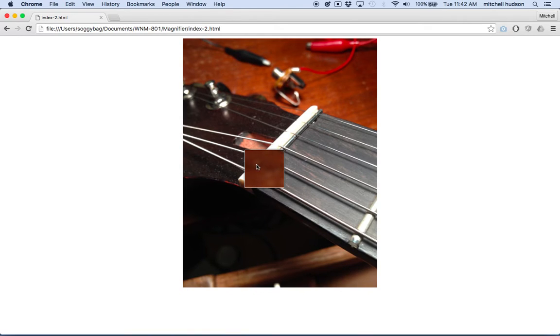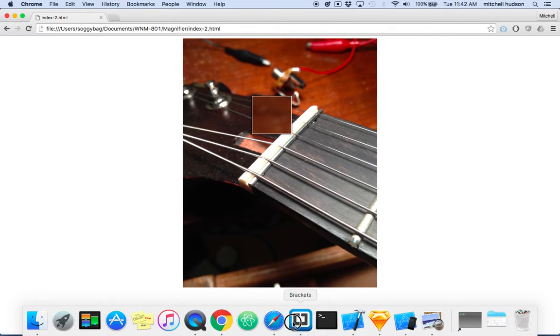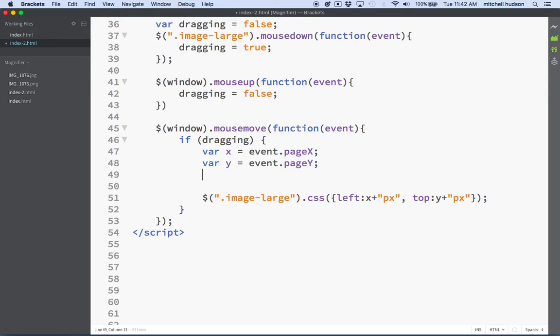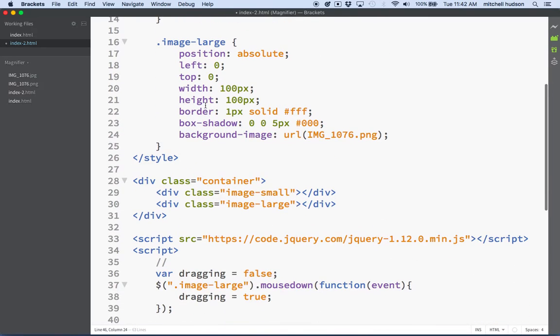Now we've got a problem because the page X and page Y values that we're getting from our mouse event are relative to the upper left corner here, but we want to move this object to the position of the cursor, right? So we have an offset there that we need to work with. Let's switch to our JavaScript. I'd like to modify the X and Y values to take into account the offset for the position of our element here.